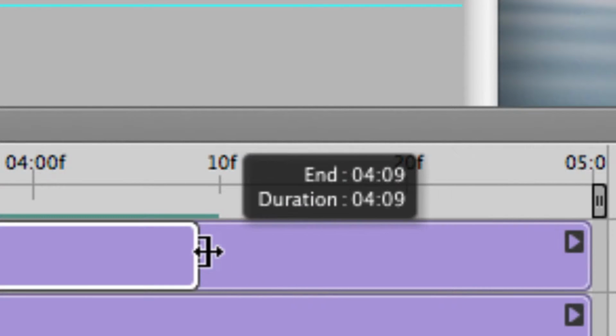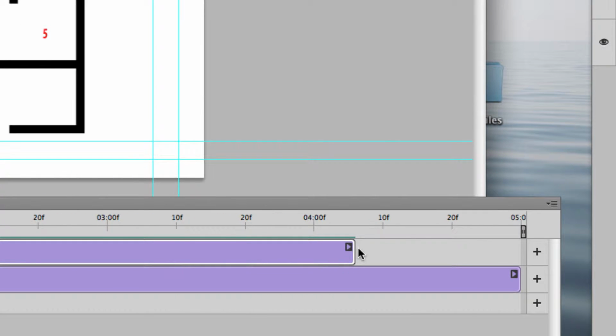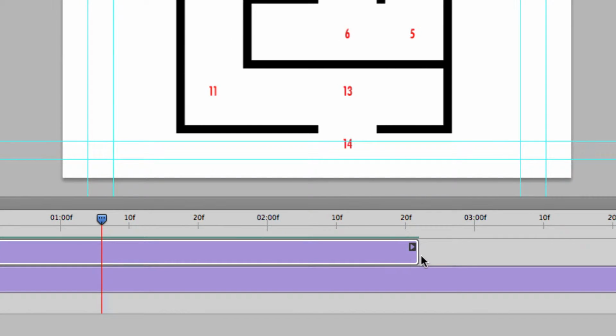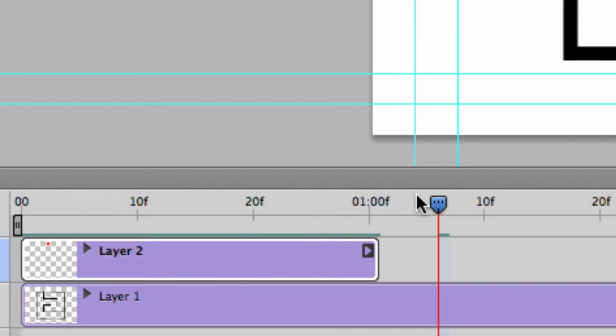And you can see there's the duration and the ending point. I'm going to zoom out so we can see the whole thing. I'm just going to drag it down to something a little bit more manageable. So here we are. So if I wanted it to only be on the frame for 1 second, I'll drag my playhead back to the start.